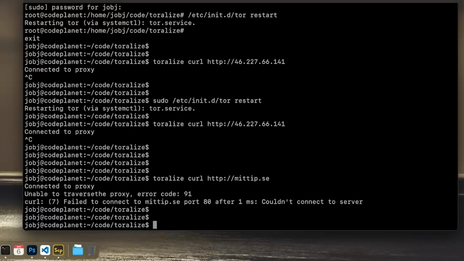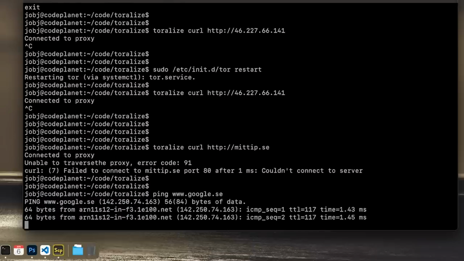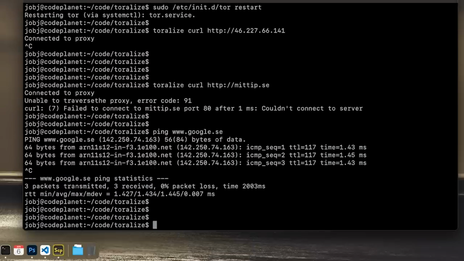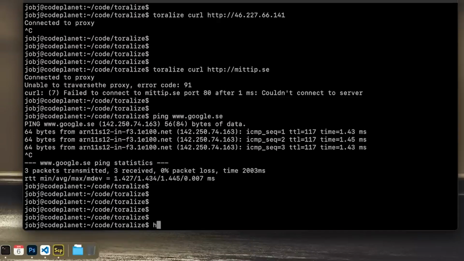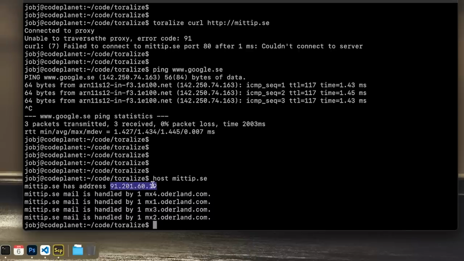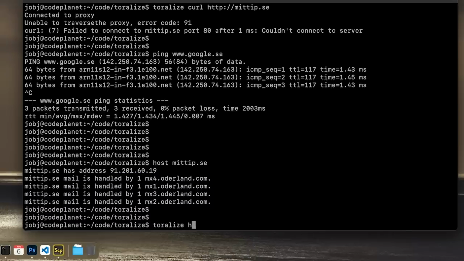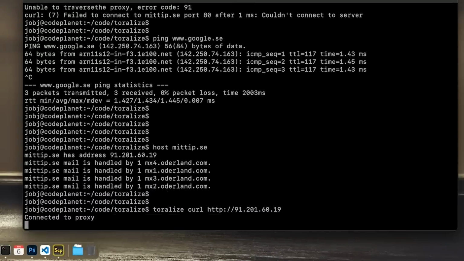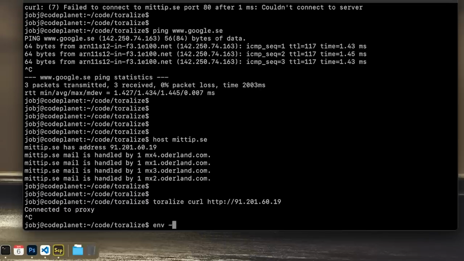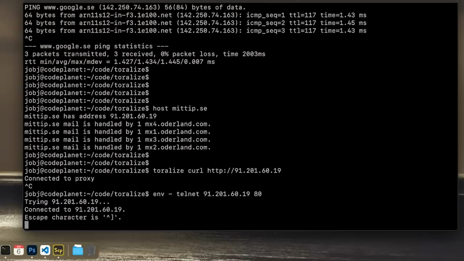Weird. Does anything work? Google.se. Yeah, there's nothing wrong with the routing. But we need to try something else. What if we do a host on this site and we Toralize a curl HTTP and this IP instead? Are we able to connect directly to this one? Okay, that works.